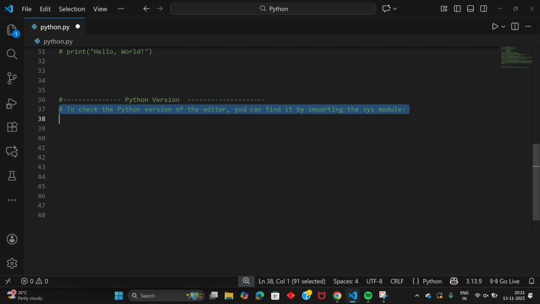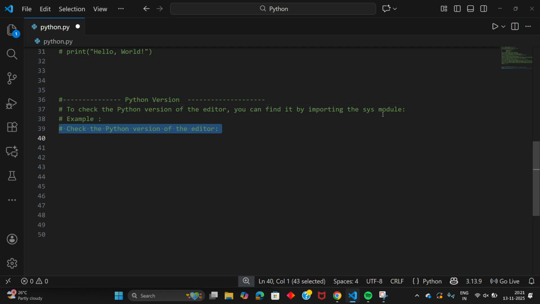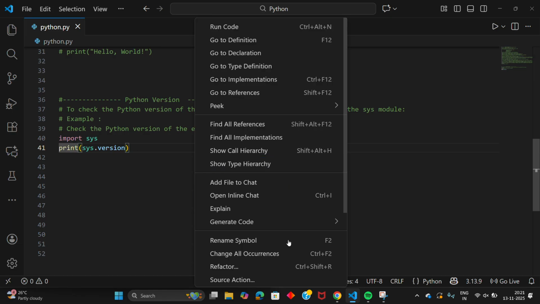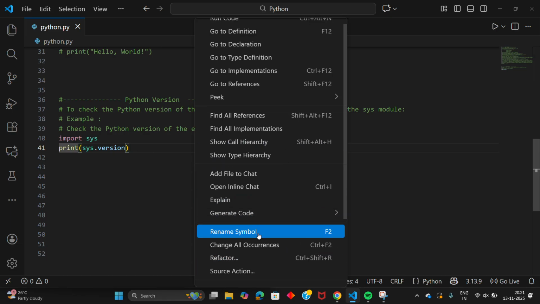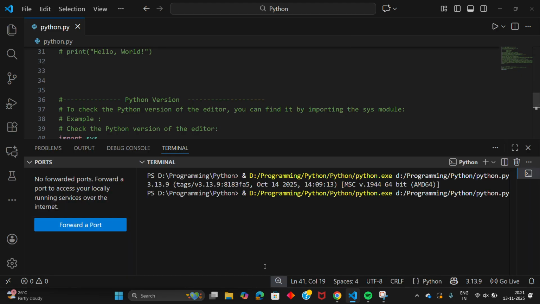To check the Python version of the editor, you can find it by importing the sys module. Okay, we need to import the sys module. For that I'm going to write the code to check the Python version of the editor. So, import sys. This is the code that we need to write to check the Python version. I'm going to run the code.